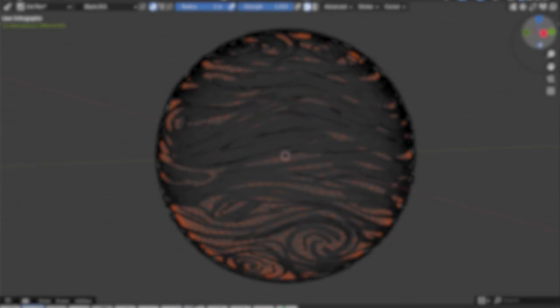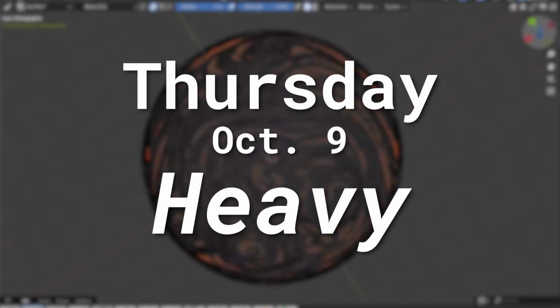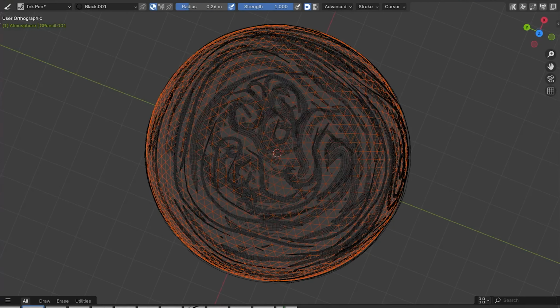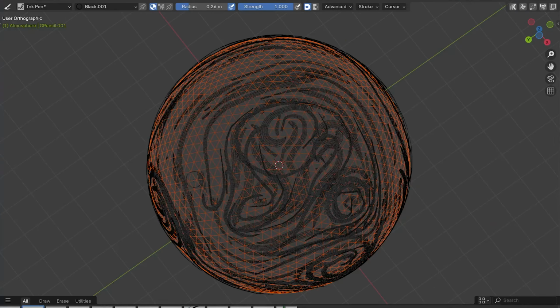So moving on to Thursday the 9th, we have a prompt of heavy. And you know what the heaviest thing is? The sun, which is a lot. So we're gonna draw the second heaviest thing, Jupiter, or at least a planet inspired by Jupiter.